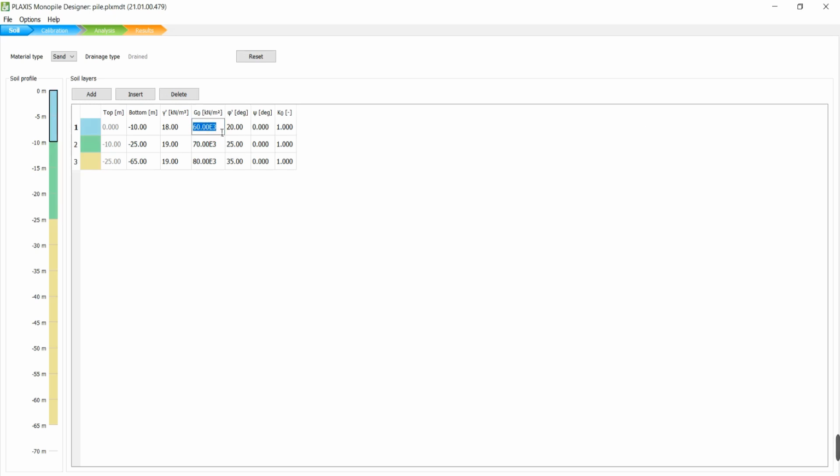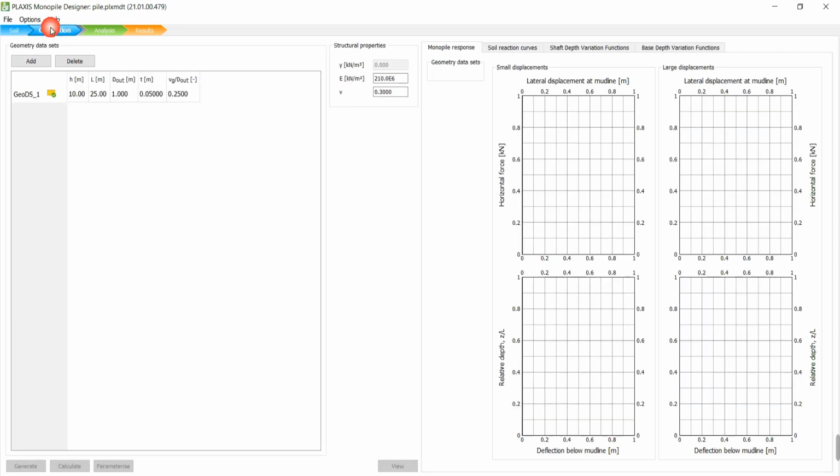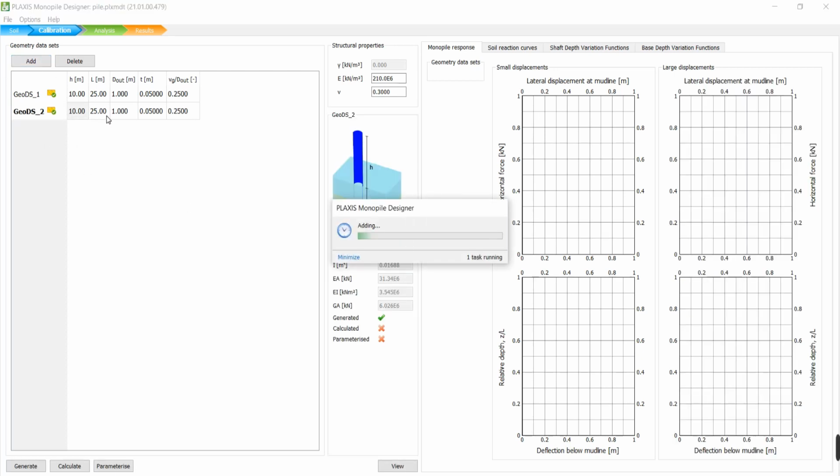So maybe changing the number in the right range of the stiffnesses is more necessary. I change the number into 60,000, 70,000, 80,000 kilonewton per square meter. So for continuing, I go back to the calibration. I will add a new layer. What am I doing with this new layer? In this new layer, I want to change the system.